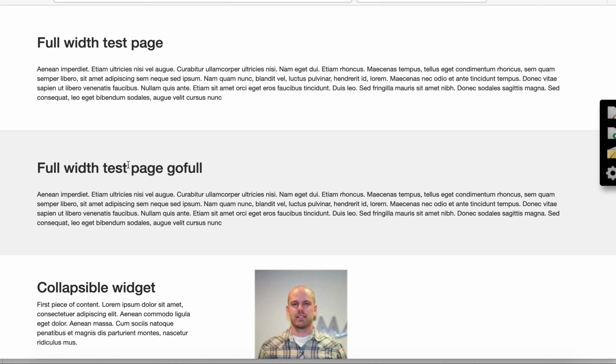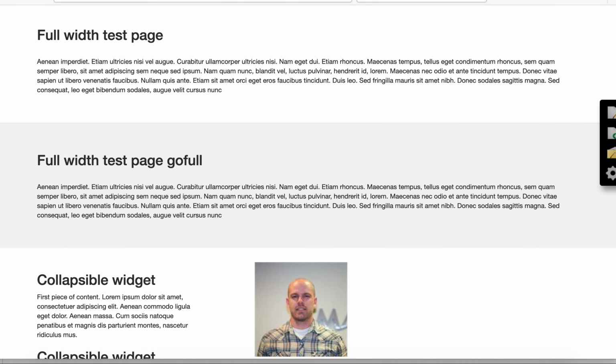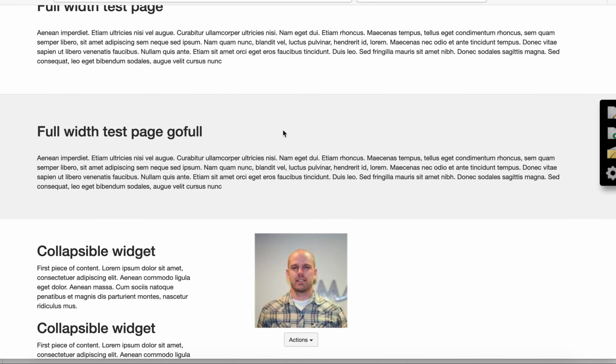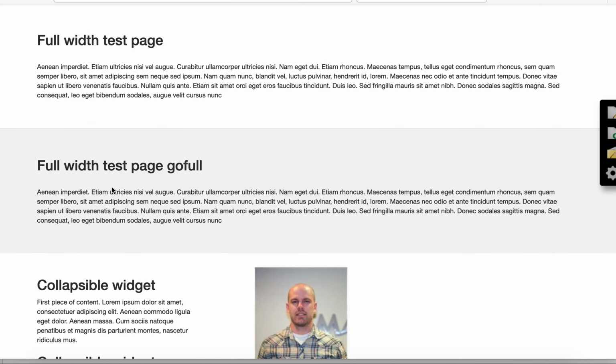So good. Now without doing any major work, just by adding that one utility class, we can tell that full width section, or that section within a regular layout, can go full width, edge to edge, as long as we have a class on it. So I was using BG1, that's the class that gives me the gray background color. As long as we have that, we can see that it is going full width.